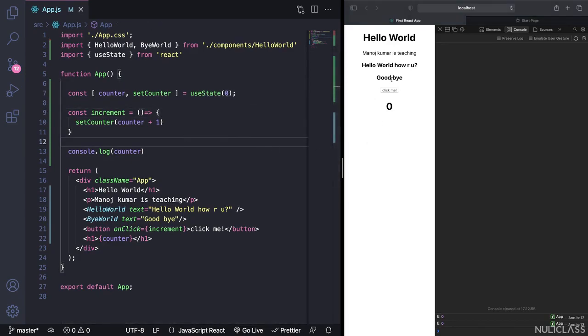Okay, now let's click me. You can see now the value is being displayed here as well as here. Both of the values are the same. You can hit it any number of times. Now here it is 8, here it is also 8. So that's all about useState.